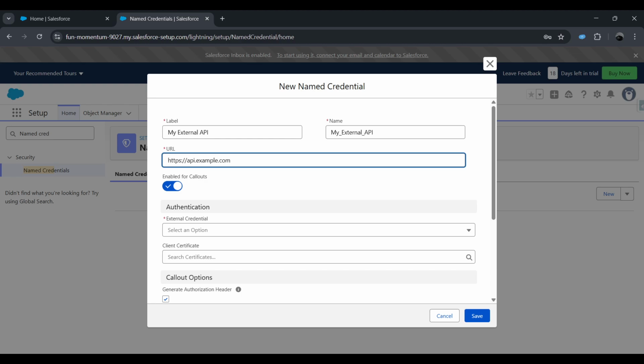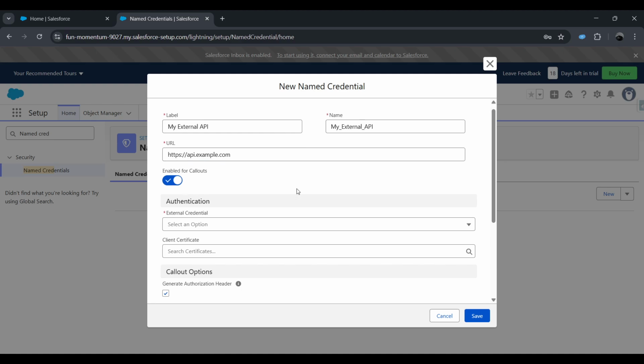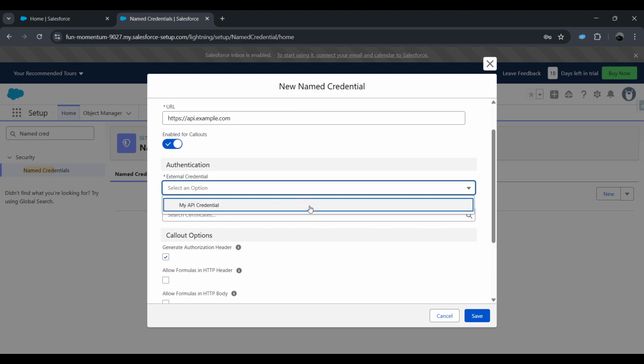Here's the crucial part. Find the external credential dropdown and select the external credential you just created, My_API_credential. This links your authentication details to this specific endpoint.